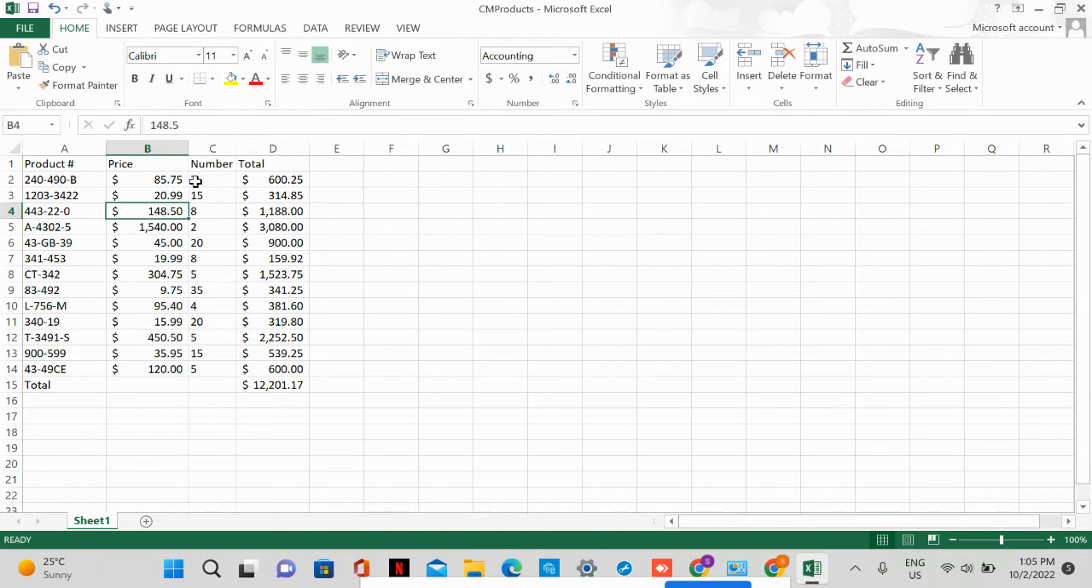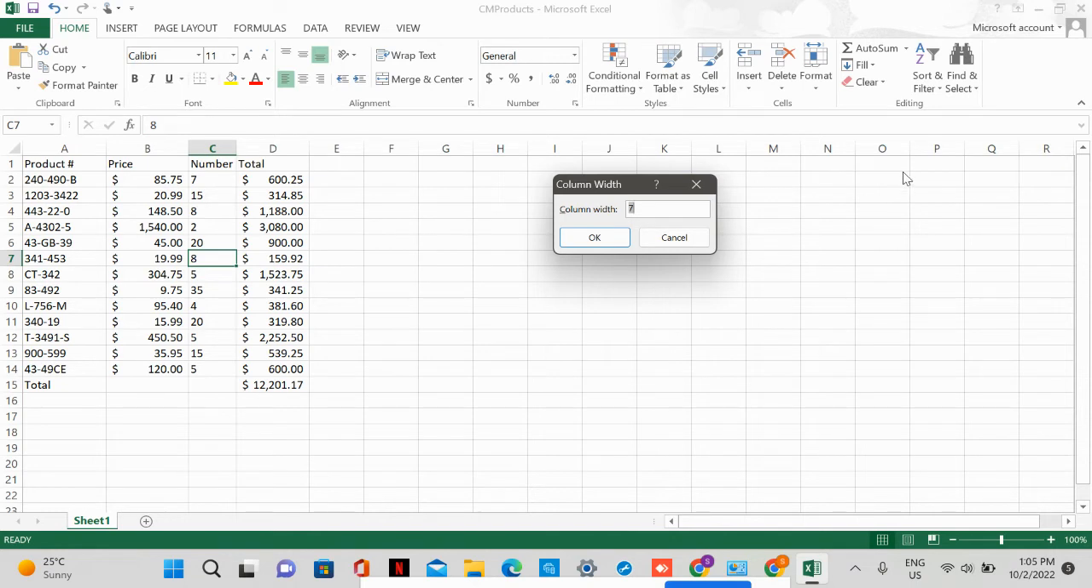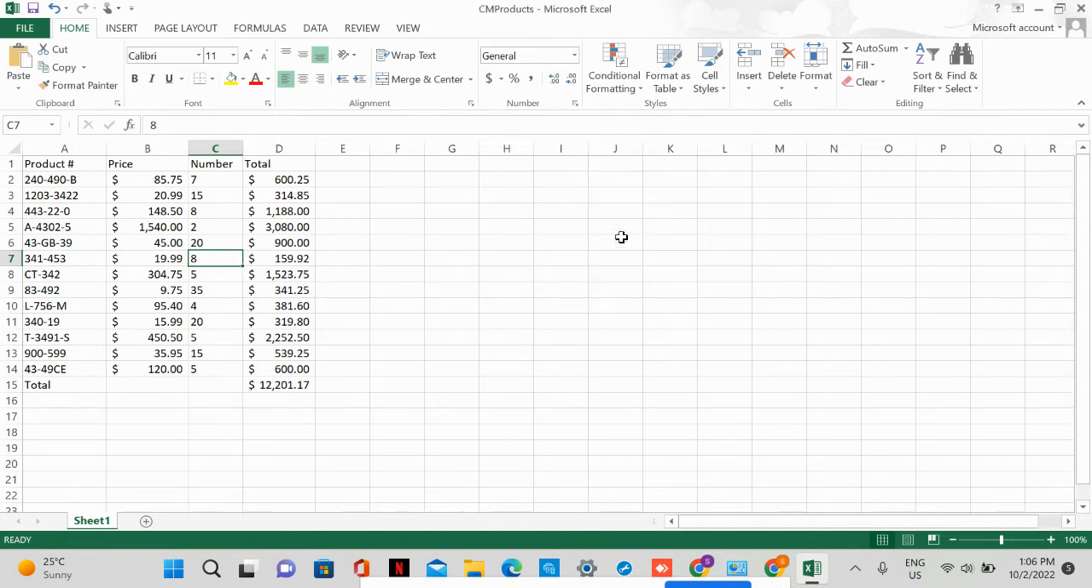And the same with C: click any cell, go to the Home tab, click the Format button and click Column Width, and we will change the width of column C to 8 characters. Just put 8 and click OK to close the dialog box, and save the work. Make sure you guys keep saving your work.